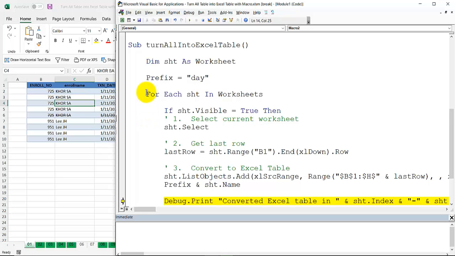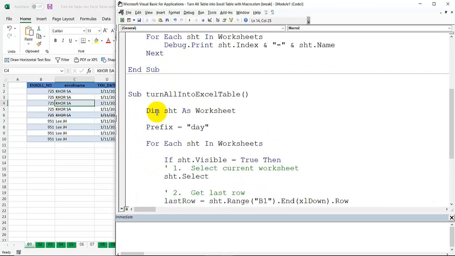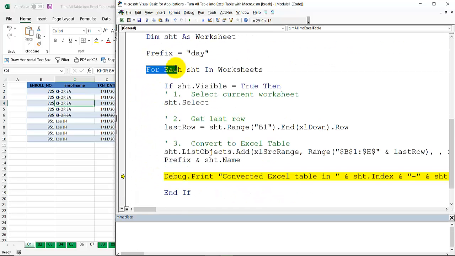And you need to understand that we use the for each, and that's to check each worksheet. Because there are some worksheets which are hidden, and when the worksheet is hidden, we cannot select it, and we cannot convert it to an Excel table. Therefore, we need to add an if function to do just that.